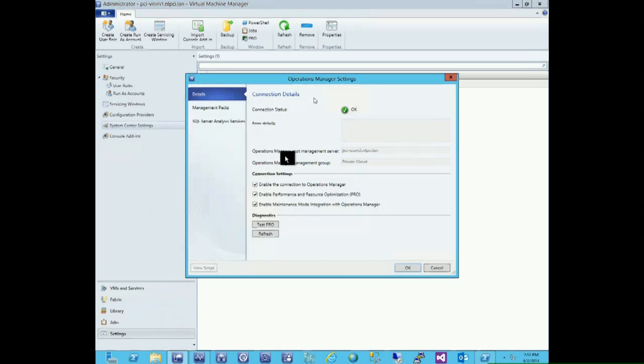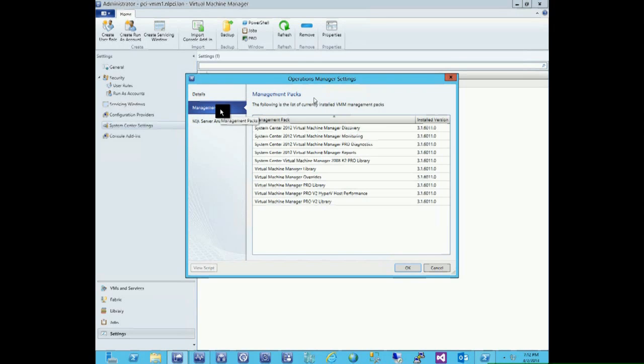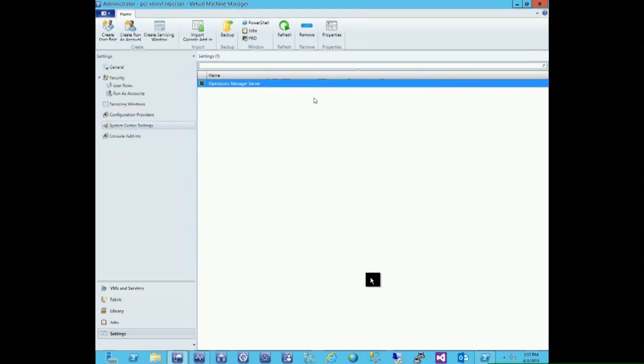In the settings pane of Virtual Machine Manager, there's an Operations Manager settings node which you can use, which are already pre-populated. I've added my management server, which can be any of the management servers, the management group name, the right account name, of course, and under the hood, the connector will import these management packs into Operations Manager.